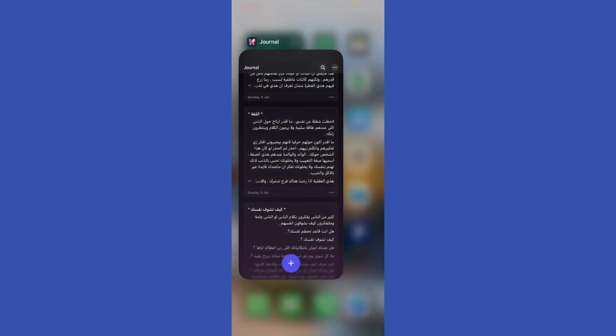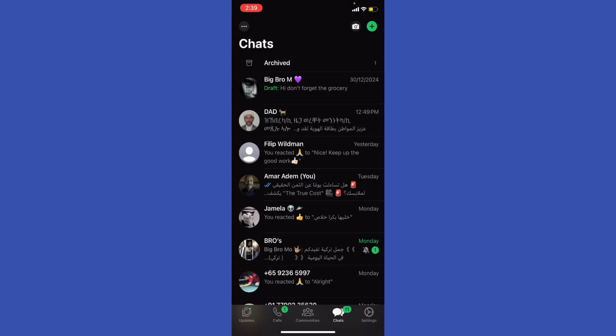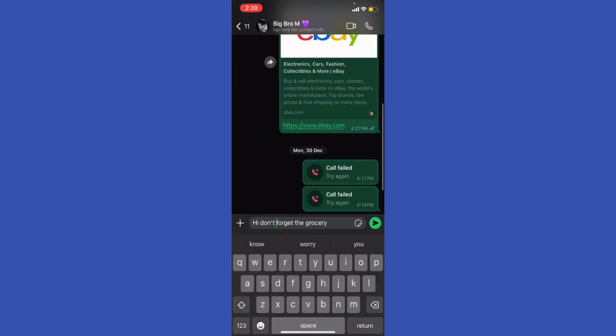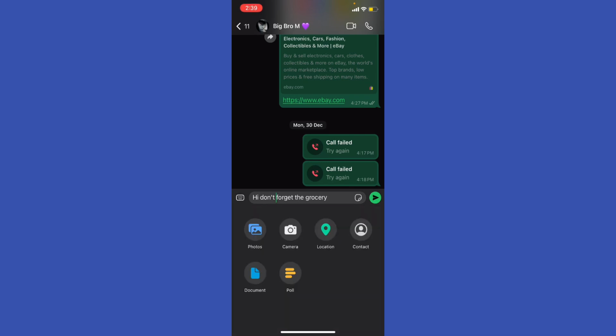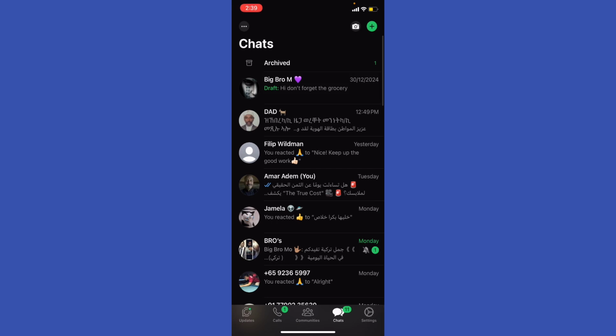Even if you close WhatsApp and reopen it again, you won't face that problem, okay? And you can go ahead and continue typing your own message, and publish it whenever you want. You can also click the plus button to add photos, location, contact. If you want to share contact with that person, you're going to be able to share it. As you can see right here, it's saved automatically as a draft.